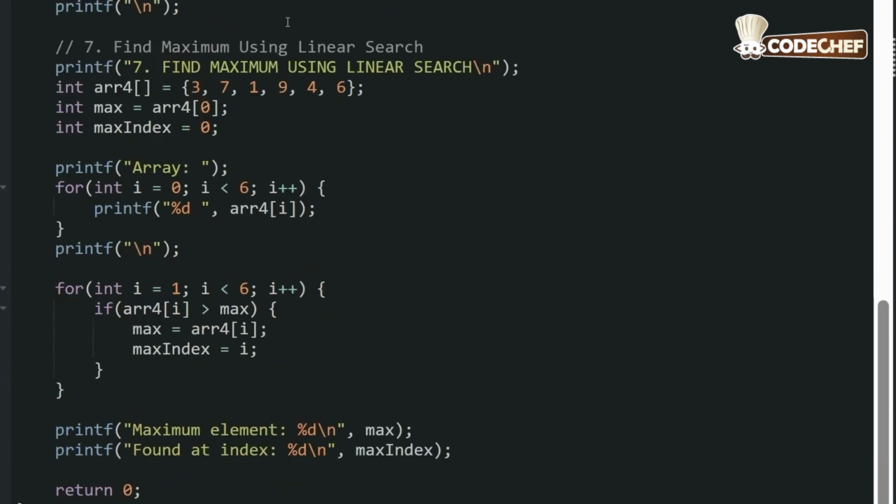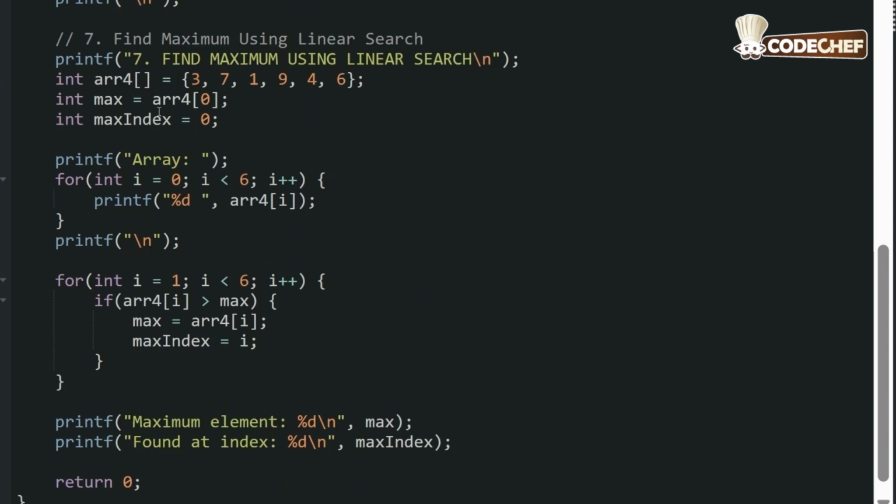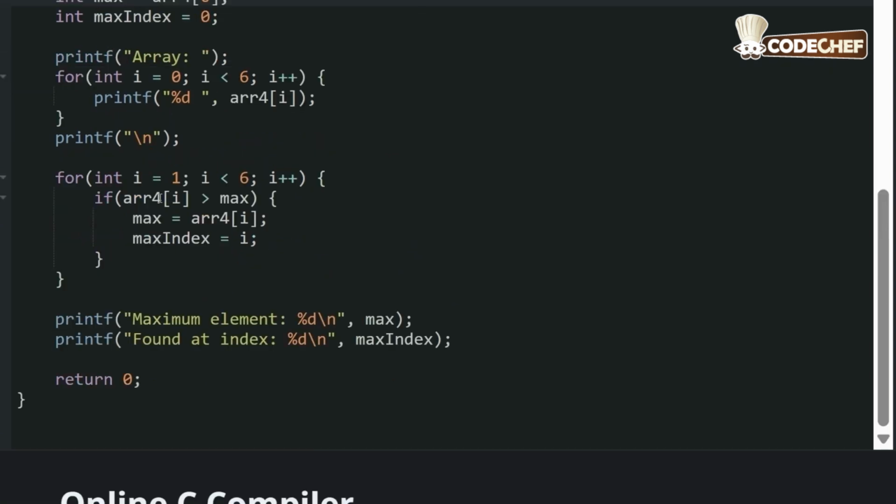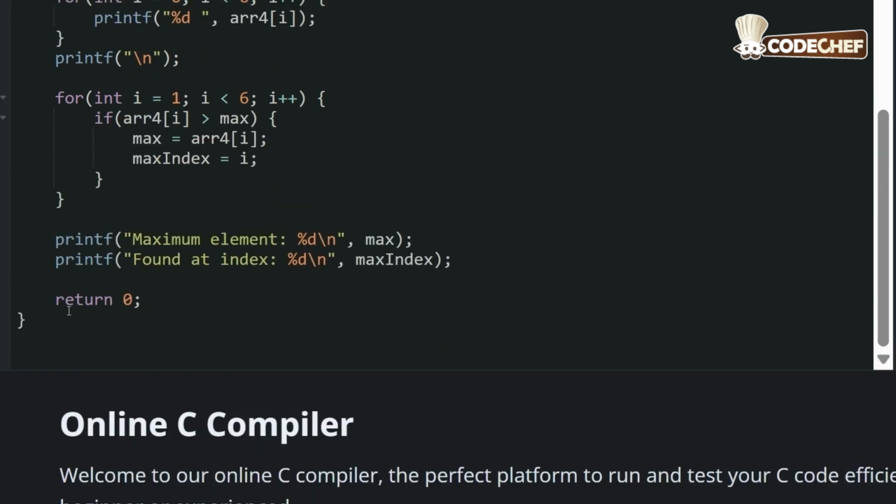Find maximum using linear search. So here we have an array which is given. So we have to find the element with the highest value. So first we print the array, then we go through each of the elements. We compare each element with the current max and then we update if larger. Then we print the maximum value at its position. We complete the program with return 0 and our main function ends here.